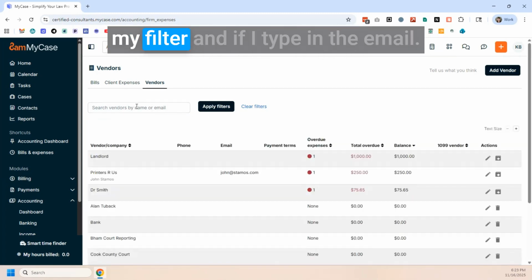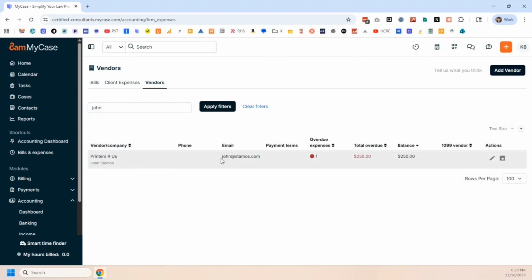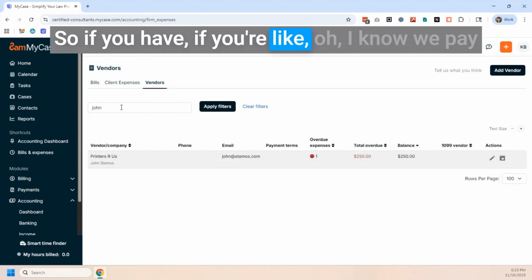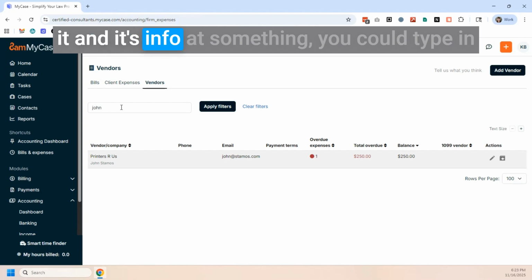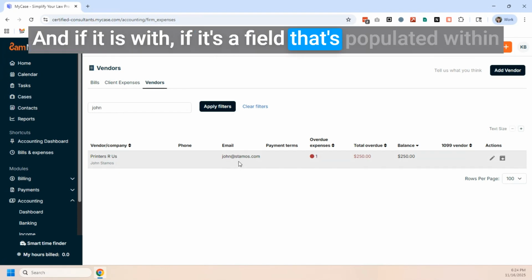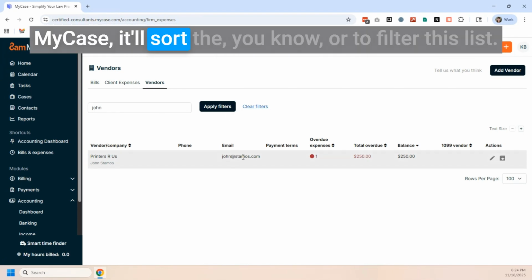So I can clear my filter. And if I type in an email, it'll filter based on the email. So if you're like, oh, I know we pay it and it's info at something, you could type in info, and then hopefully that field is filled out. If it's a field that's populated within MyCase, it'll filter this list.